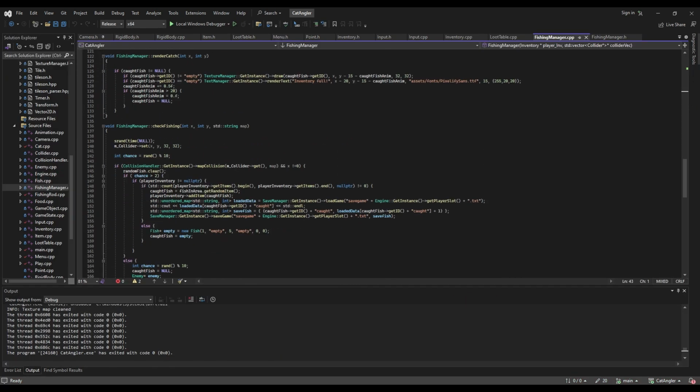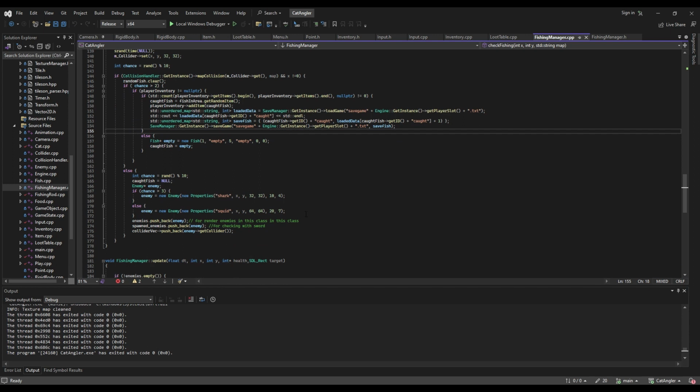Then we have the check fishing. We just check the fishing position of the player and the lane of the lobe to the water layer of the tile. It is the JSON file. And then if the chance is more than 2, we just add the fish to the player. Otherwise, we will just spawn the enemy.